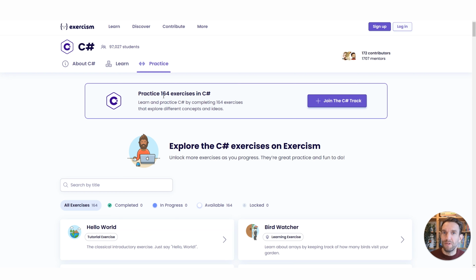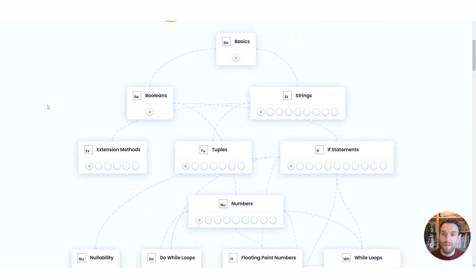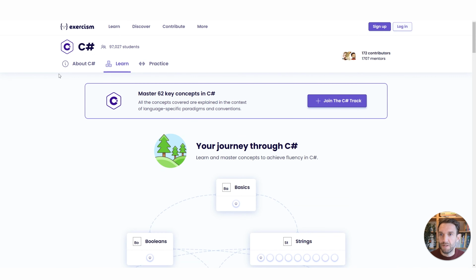First of all, you can learn C# on Exercism. The C# track on Exercism has more than 160 exercises, but more importantly, it has learning mode, which means that if you go to the learning mode page, you'll see a graph of all the different concepts in C#. And if you follow this, you'll get introduced to the language step by step, and in the end you'll know most of the C# concepts and you know them well. So this is a great way to get up to speed with your C# knowledge.